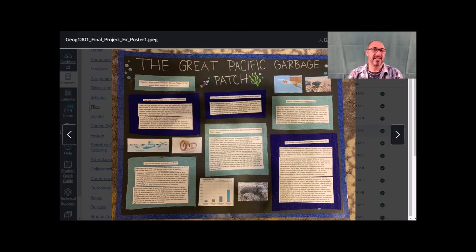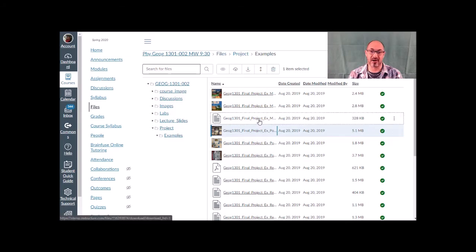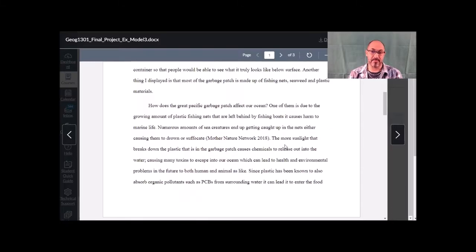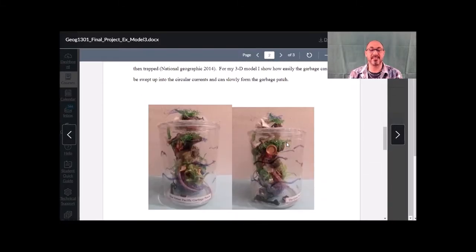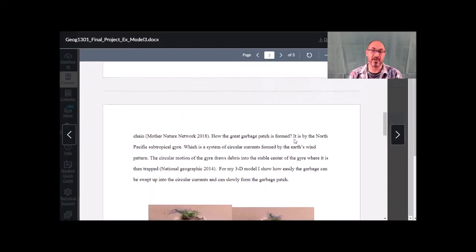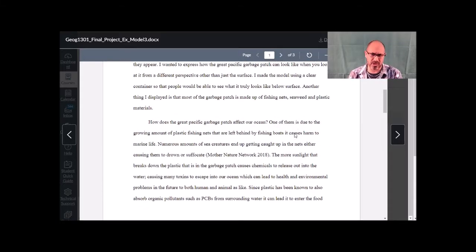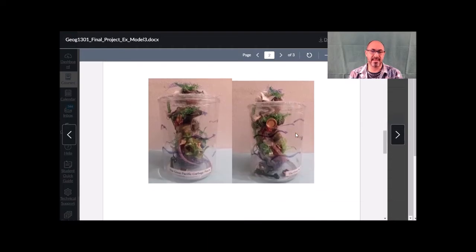Cool? All right. If you go back, you'll also see that there are examples of PowerPoint presentations and papers that I thought were good. This is an example of a 3-dimensional model. You have to write, I think, 300 words or something that talks about the model, describes what's going on. And this girl did a model on the Great Pacific Garbage Patch, spent a lot of time putting this together, doing some research about it, and writing a couple hundred words about the Great Pacific Garbage Patch.